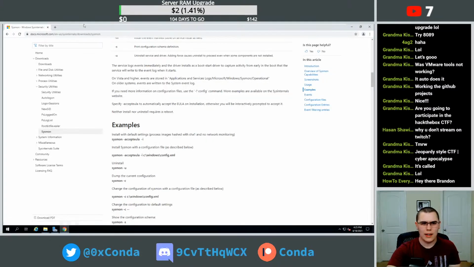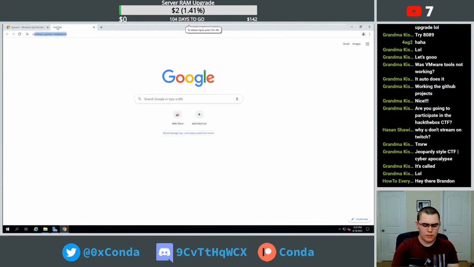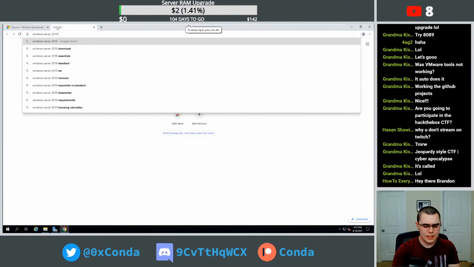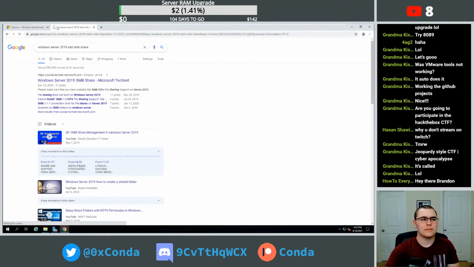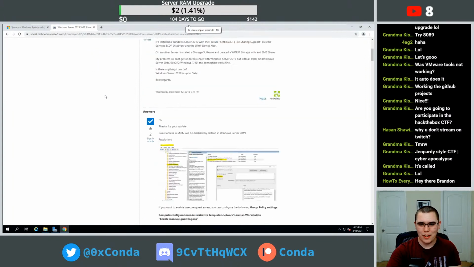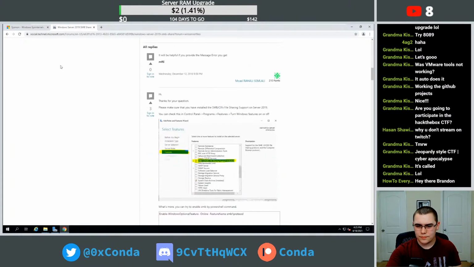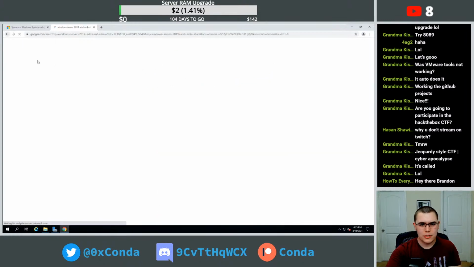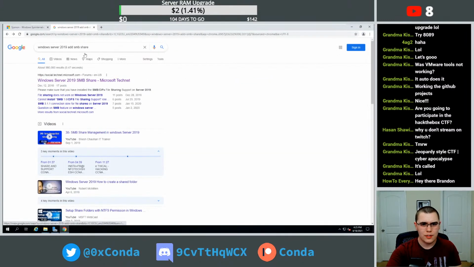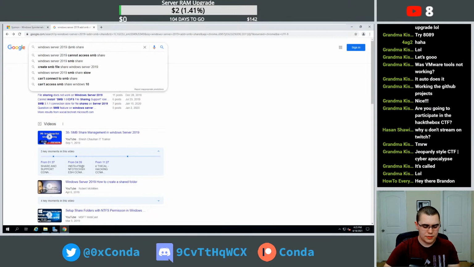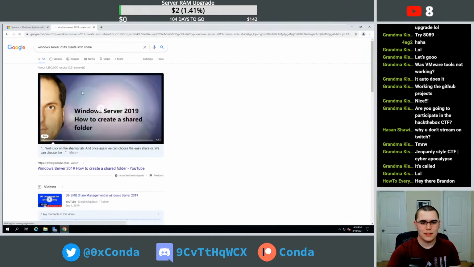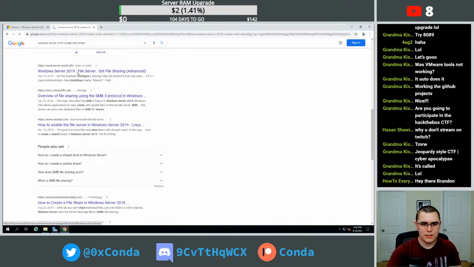We're gonna have to Google how to add a new SMB share. So let's see, Windows Server 2019 add SMB share. It shouldn't be too bad. I've done this a million times, but for some reason I cannot remember how. Let's see. We should have this feature. Let's see, maybe create SMB share. Great.